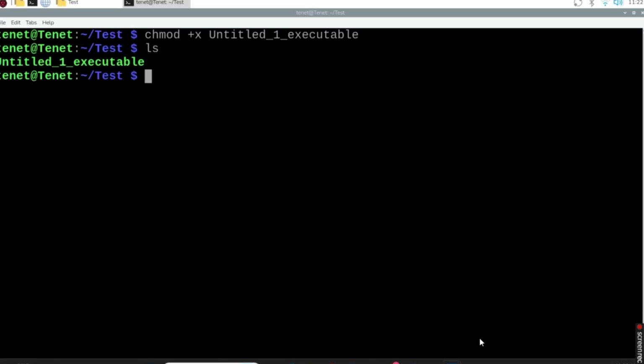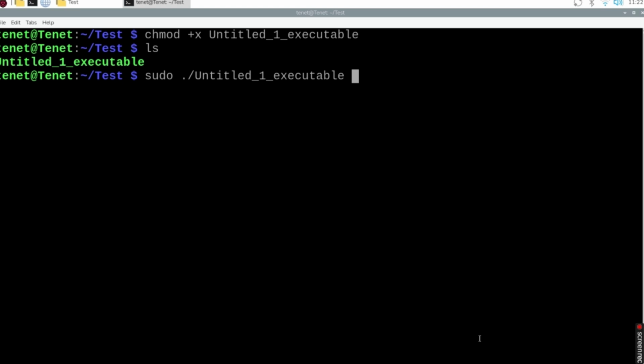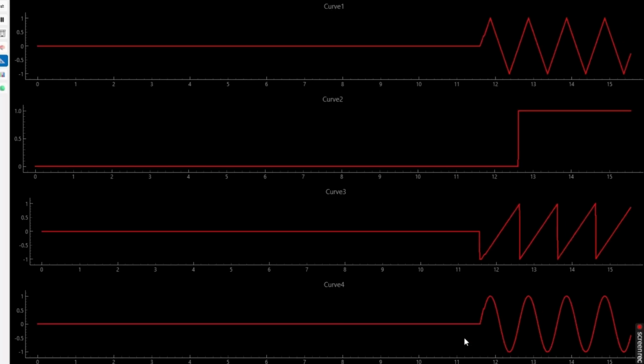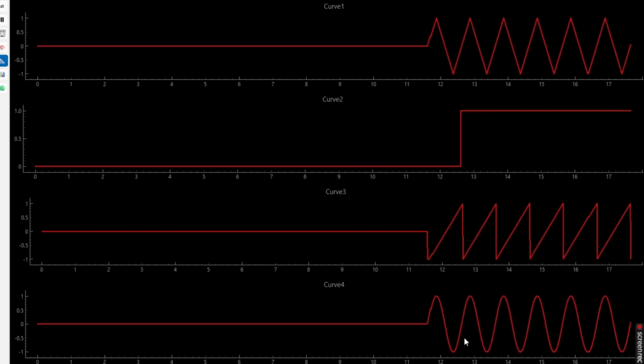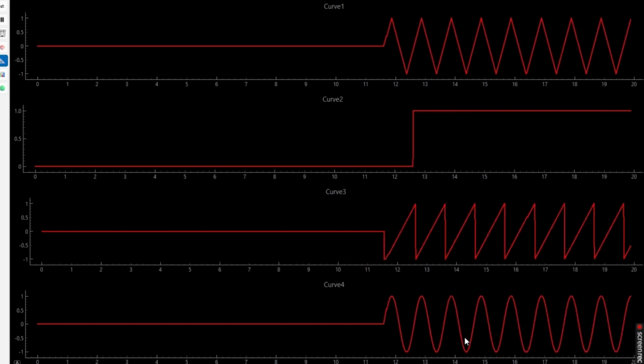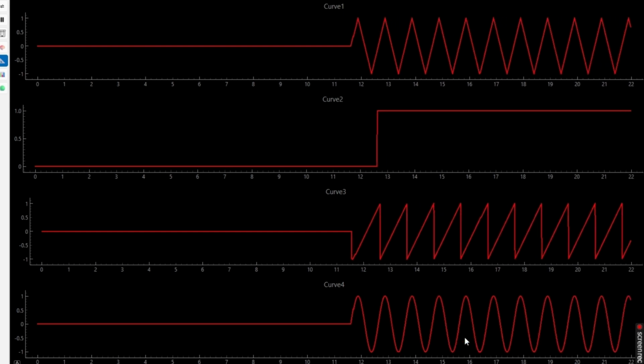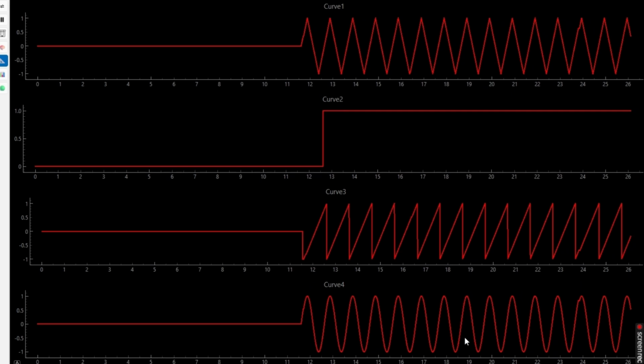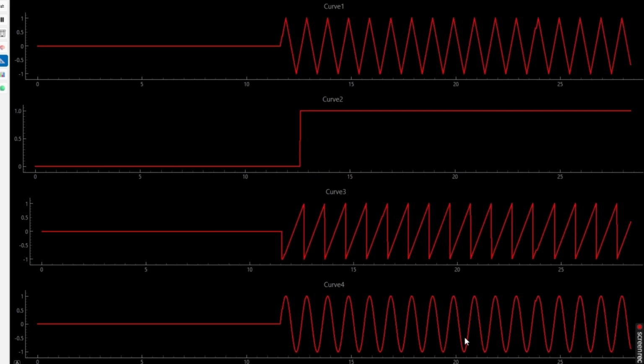Now switch back to the Raspberry Pi terminal. Run the executable using sudo ./file name. The Raspberry Pi now establishes a TCP connection and starts transmitting all 4 waveform signals continuously to the host PC. As shown in the RT plot window, the transmitted waveform signals are received successfully in real time.